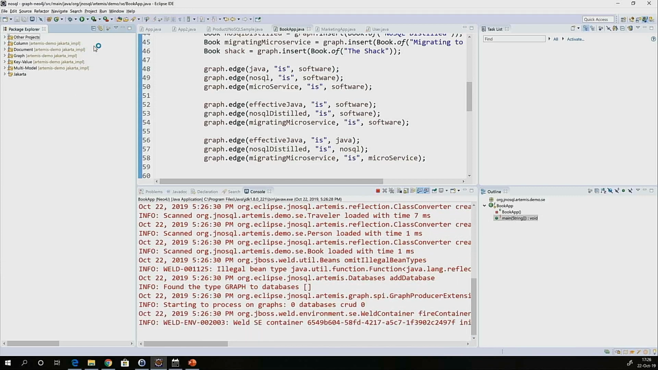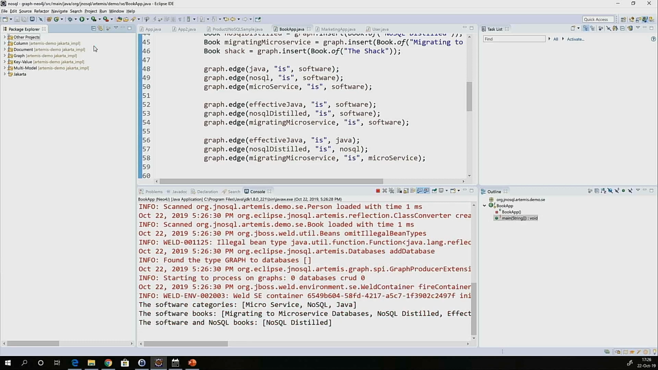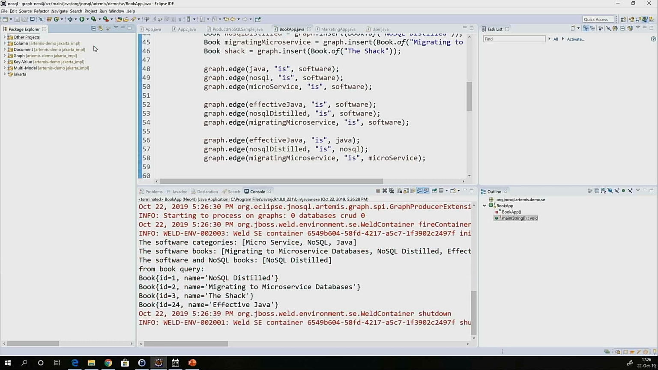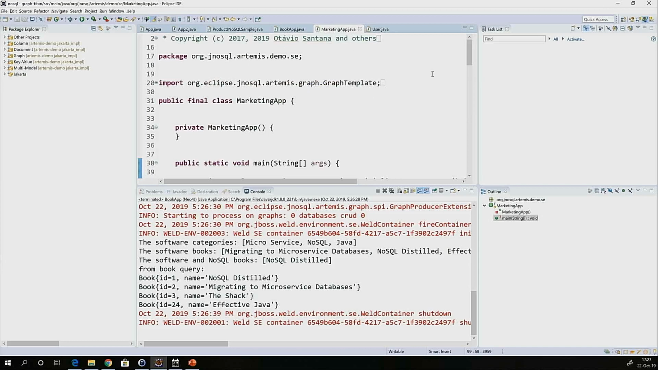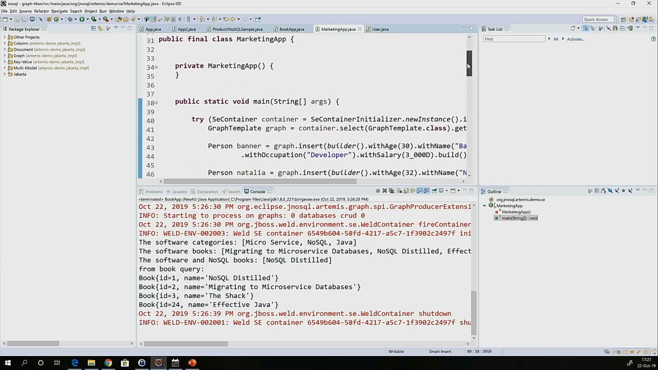There we go. So that's using Neo4j in memory. All of this, by the way, uses CDI 2 in the SE mode, so you don't need a standalone container. And then we have one more that also shows the relations between the employees, or the persons in this case.